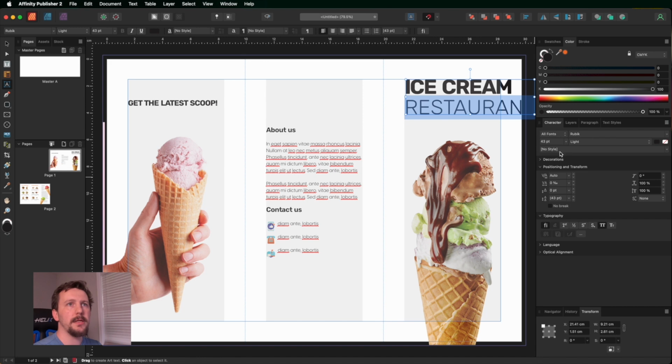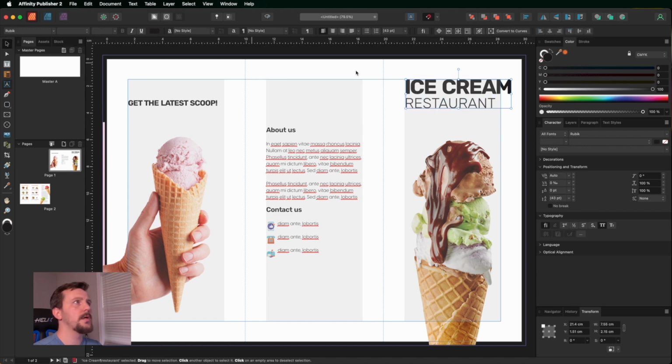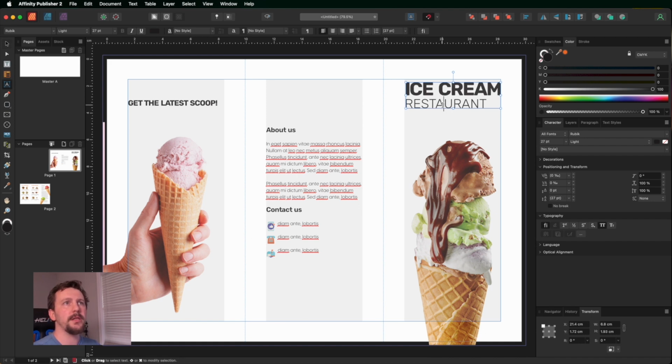And we'll go ahead and make that just a little bit smaller. So we'll set that to like 30 points. I'm going to scale the text down so it fits into our column. And then I'll just select restaurant, and we're going to give it a little bit of tracking. So I can click and drag on this icon, span the tracking out so we take up the full column.